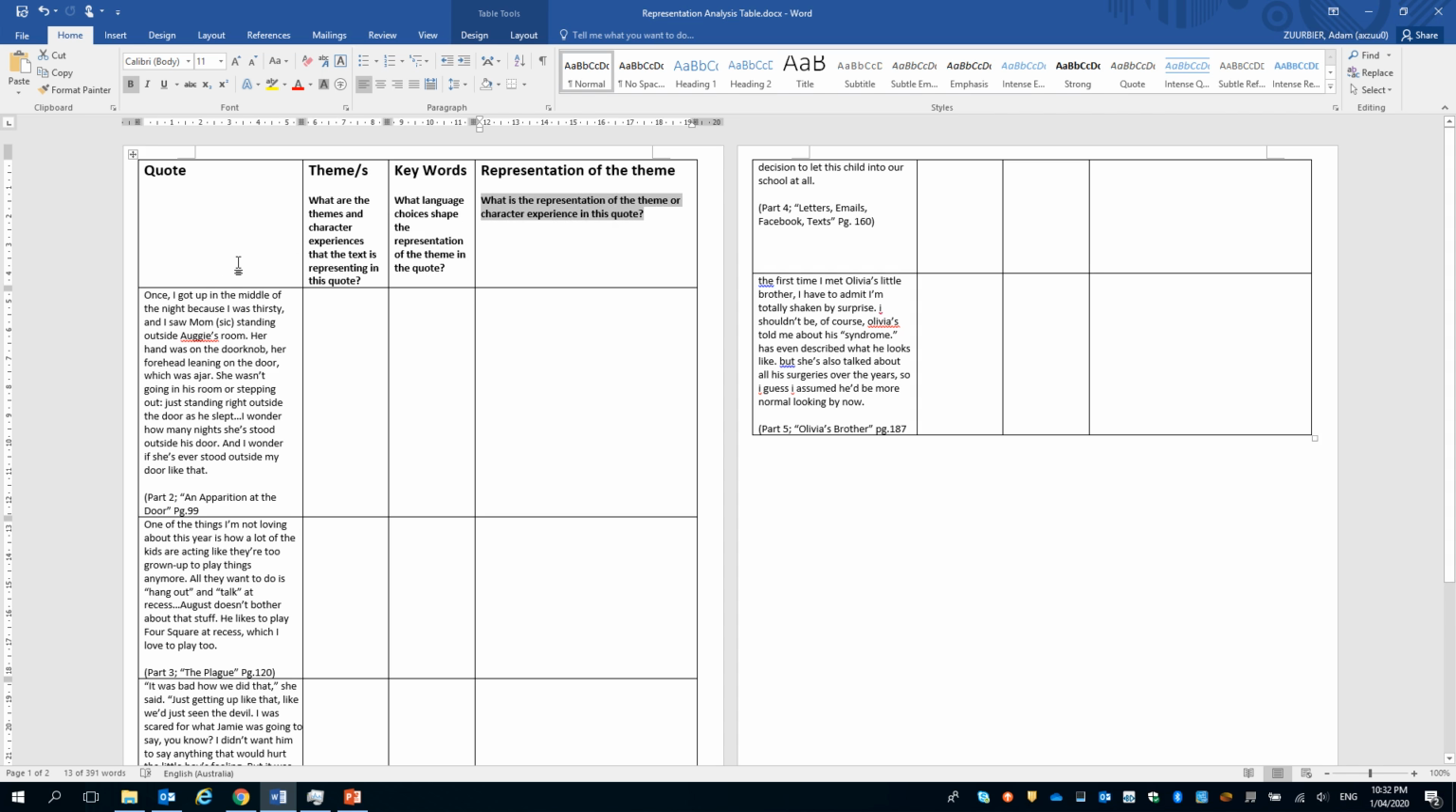So we've got the quote on the left-hand side. Okay, in this second column here, we have this question, which is asking us what are the themes and character experiences that the text is representing in this quote. So essentially what we need to do there is to identify what the theme or character experience that is being represented in that quote is. So we need to identify a theme or a character experience.